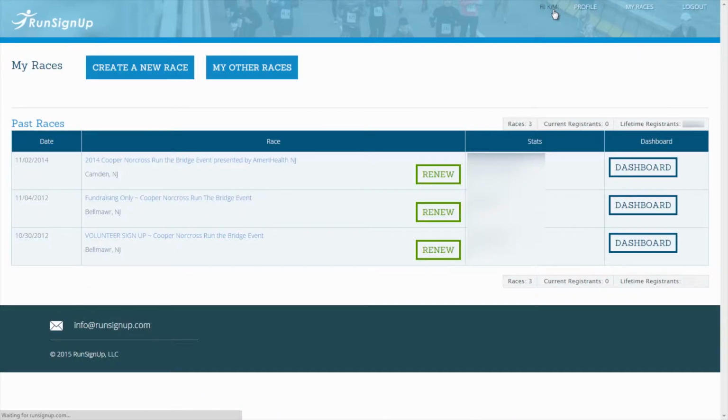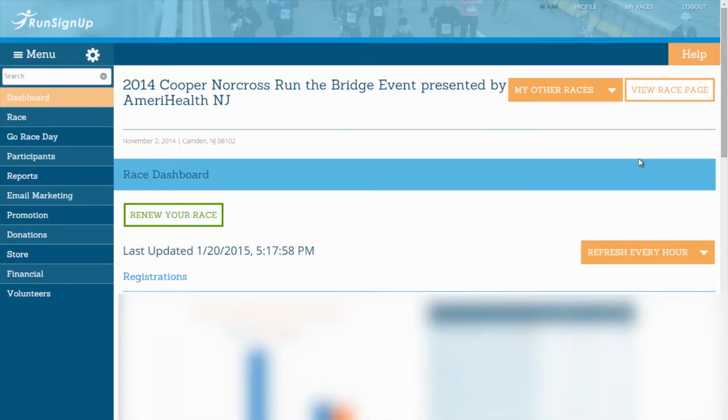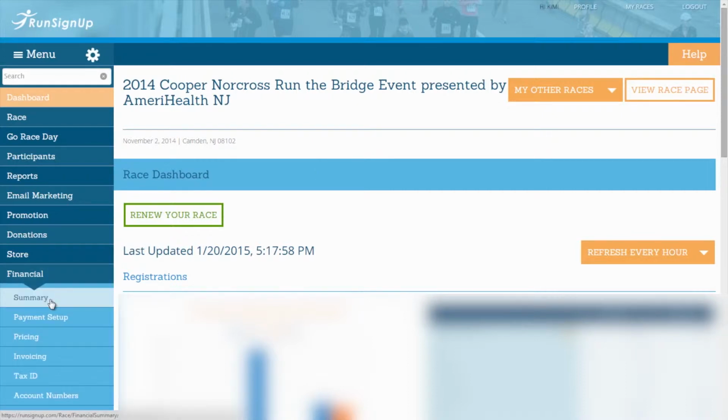From your race dashboard, you can easily view general summaries as well as detailed breakdowns of your race's financial information. To begin, make your way to the Financial tab of the race dashboard and open up the Summary section.